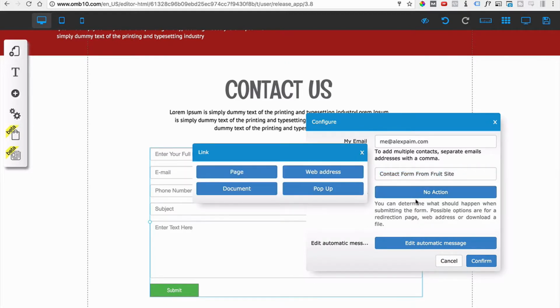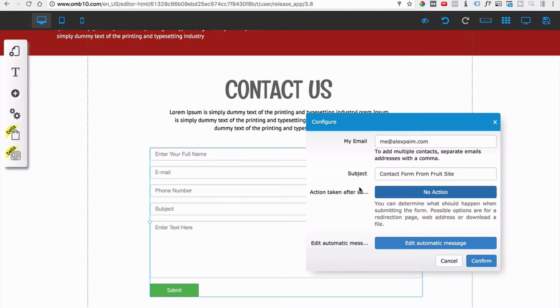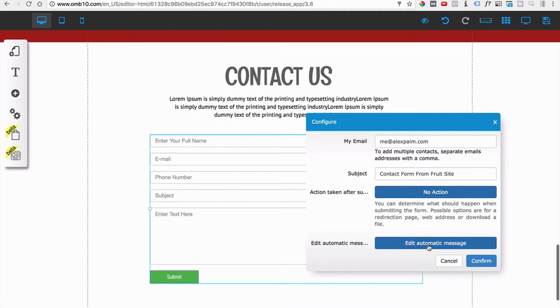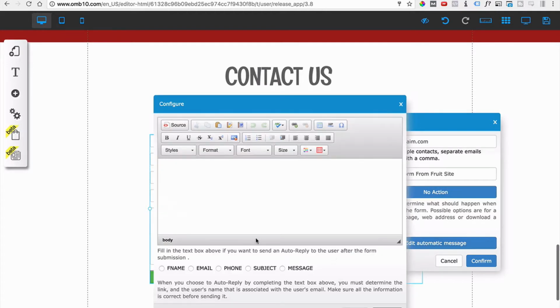So if I click action, do I want to send them to a particular page on my site, download a document, or even send to a particular URL or a pop-up or something like that? In this case, I don't want anything to happen, so they're just going to stay on the same page once they submit the form. Okay, and edit automatic message. This is the message that we can configure for people to receive.